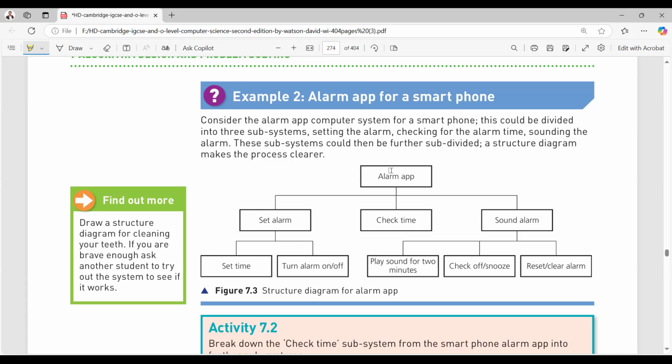But in this alarm application, you can see that you have many areas. You have the option to set alarm, the option to check alarm, and the option to sound alarm. Within those, if you want to set the alarm, that means you want to set it. If you want to turn the alarm on and off, you have the same area. For the sound alarm, you have these features. So you can see that this is a structure diagram. It is showing you decomposition.